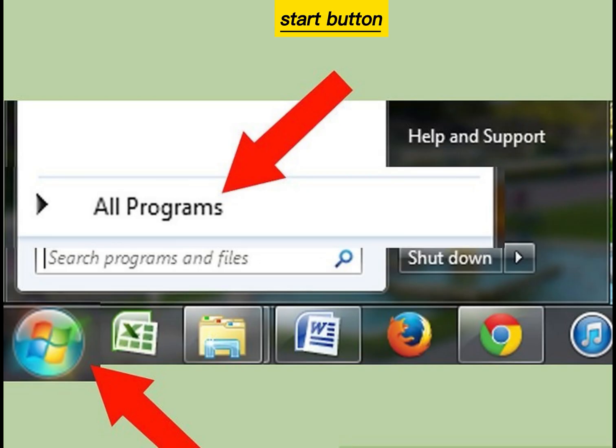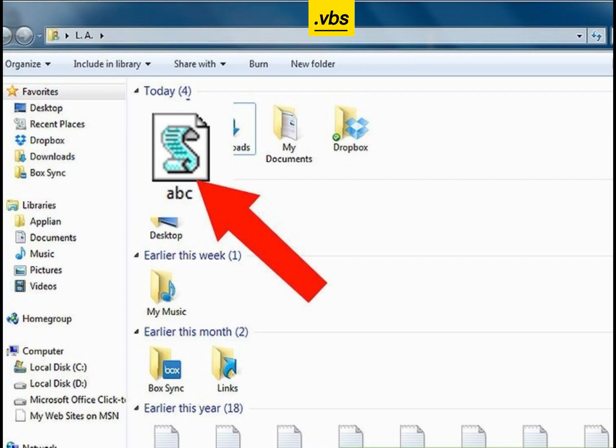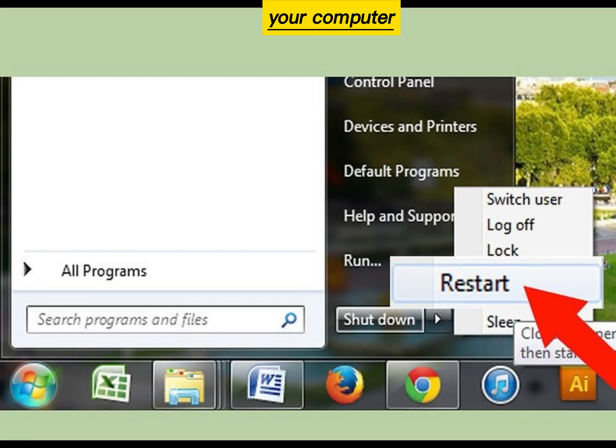Click the Windows Start button, and then All Programs. Right-click Startup and click Open. Copy the .vbs file and paste it in the Startup folder. Close the folder. Restart your computer.